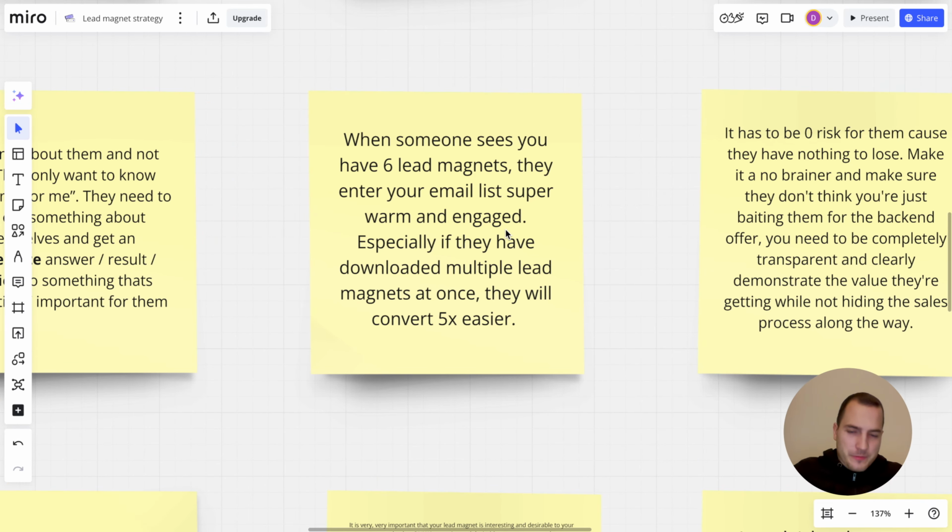So here's a game changer about lead magnets and about how quantity really matters. When someone sees you have, let's say, 6 lead magnets, they will enter your email list way warmer and more engaged than if you only had 1 lead magnet. Especially if they downloaded multiple lead magnets at once. They will convert 5 times easier. Just think about it. If you have a checklist, a swipe file, templates, a free course, and a quiz, and they take all of it, of course they're going to convert way easier on your email list.